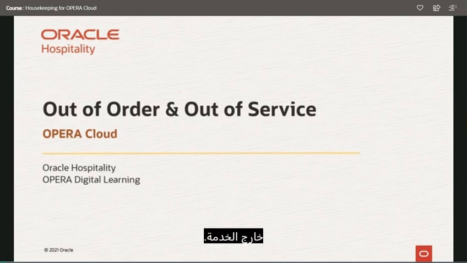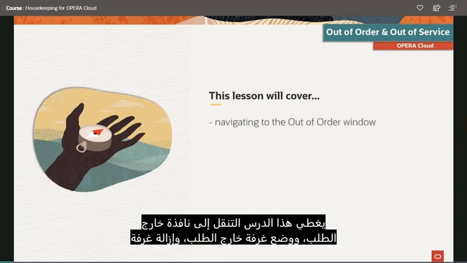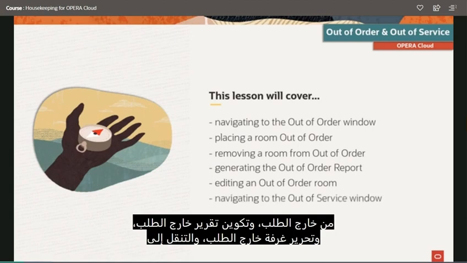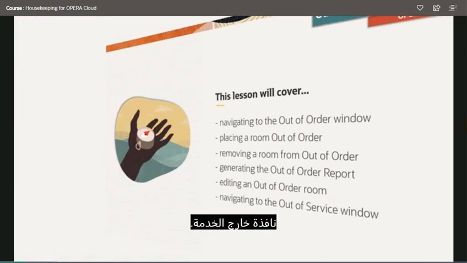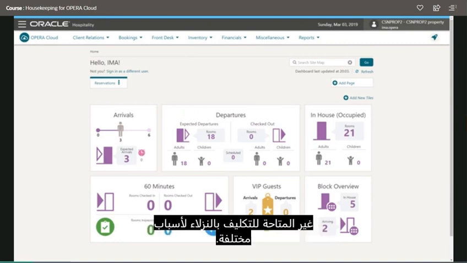Out of order, out of service. This lesson will cover navigating to the out of order window, placing a room out of order, removing a room from out of order, generating the out of order report, editing an out of order room, and navigating to the out of service window. The out of order and out of service features enable you to block rooms that are unavailable for assignment to guests for various reasons.